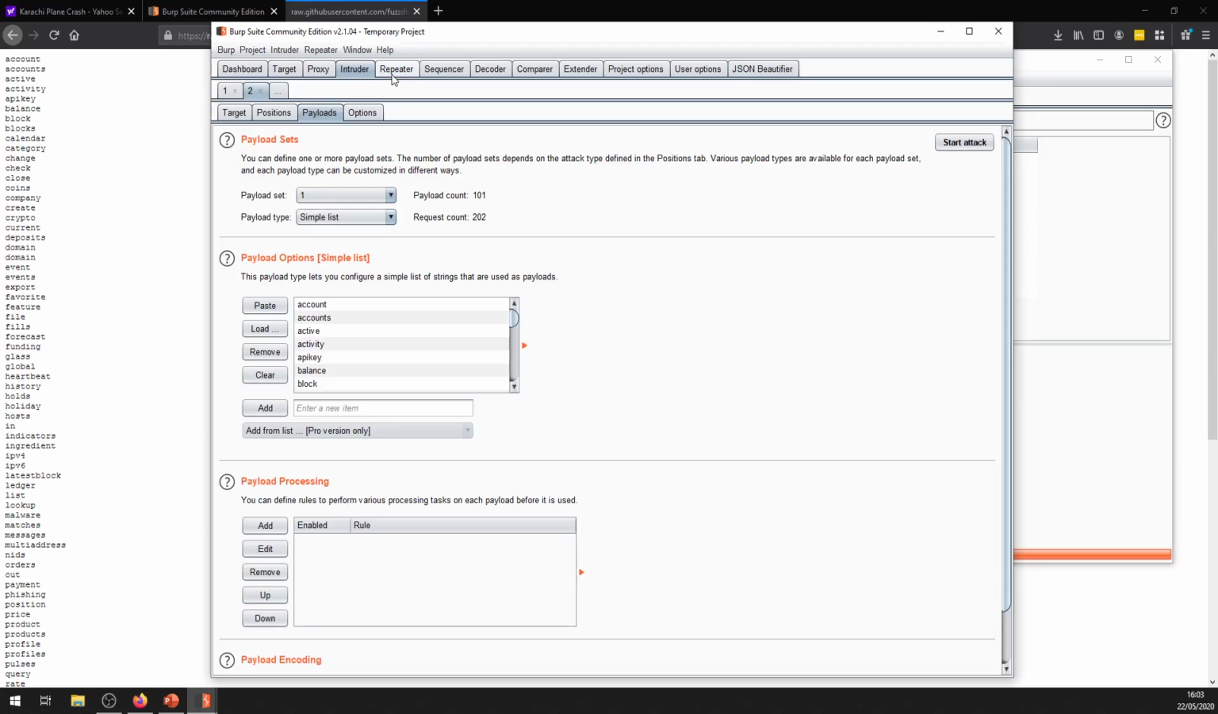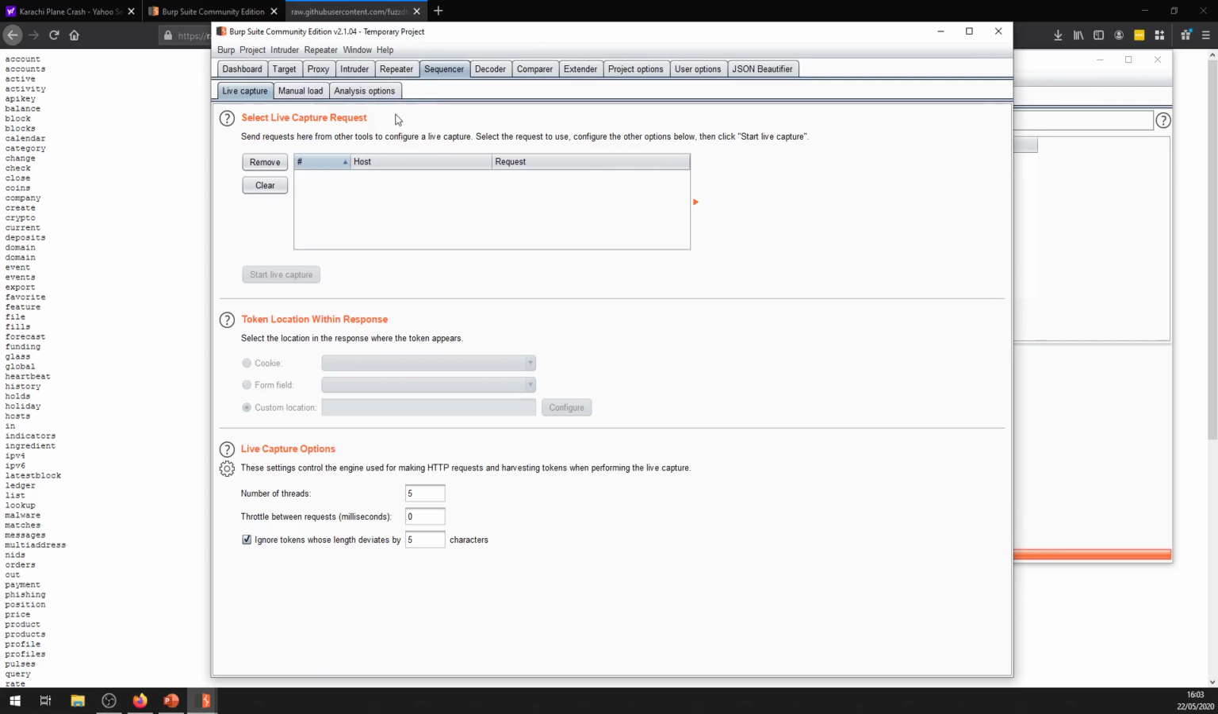So primarily those are the two tabs you use as a beginner, but let's go on to the other options here. Sequencer you can pretty much ignore. You can just consider it not existing because it's not really useful when you're a beginner.